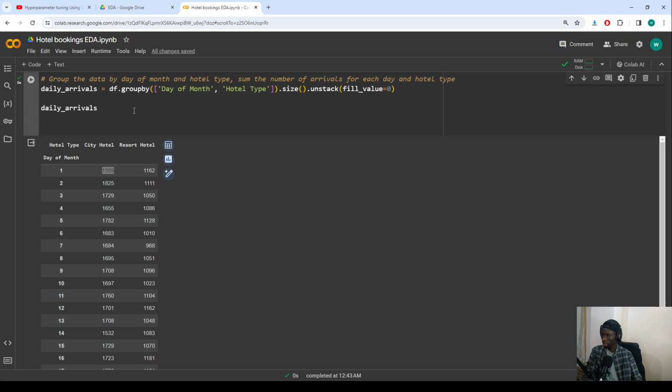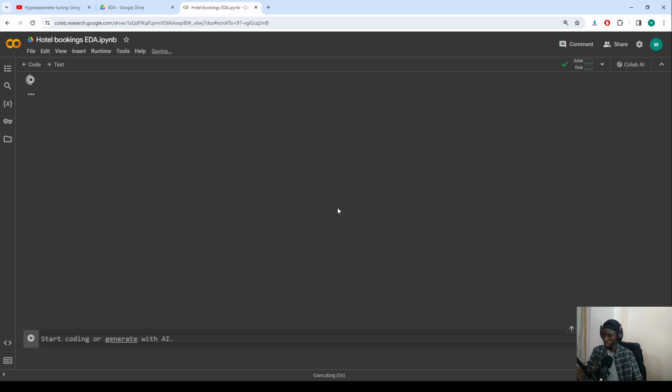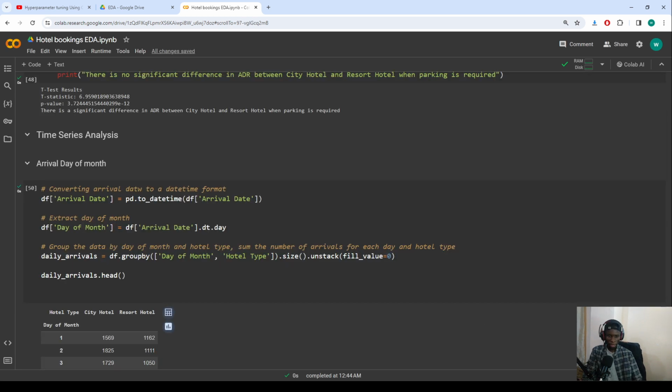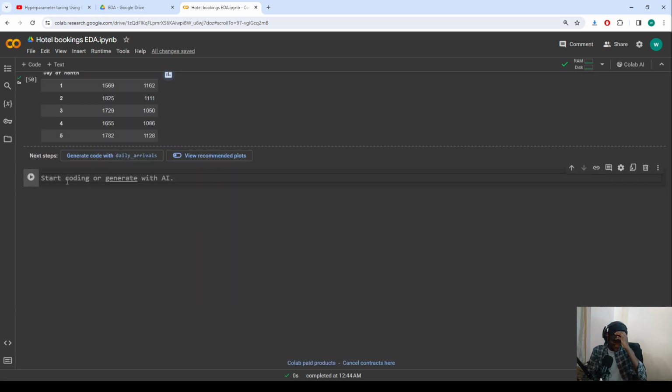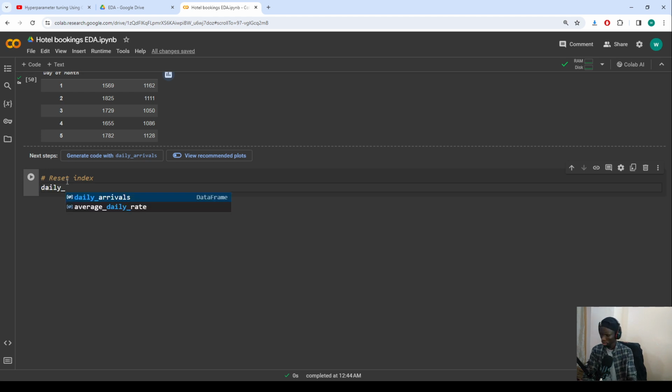Then let me just print the first five. Okay, so I think by now you understand what we are doing with that. Then from here, let's use Plotly to display this information. For Plotly, you can start by reset index. So we're just going to do daily arrivals dot reset index.